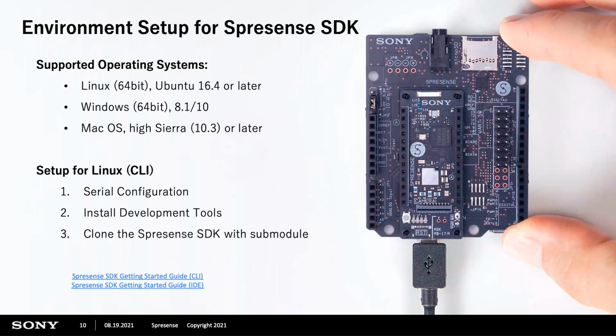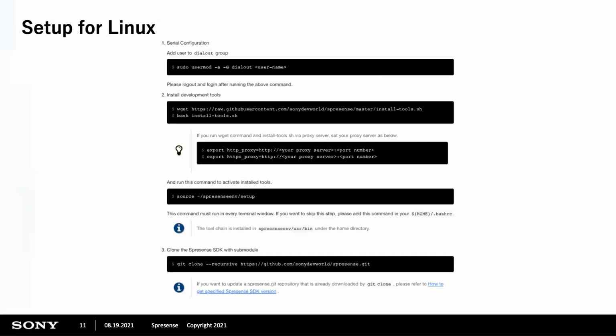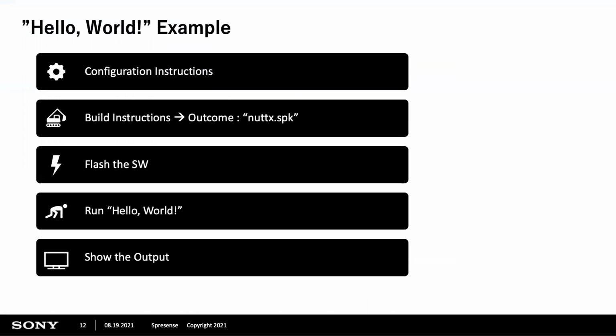I will show you the instructions, but I'm not gonna go through the detail. This is in our documentation. So you run this command. As you see, it's very similar. This is Linux. If you know Linux, you can figure this out. So you go through these 3 steps as I show here, and by the end of these steps, you are ready. Your environment is set up, and you clone the Spresense SDK.